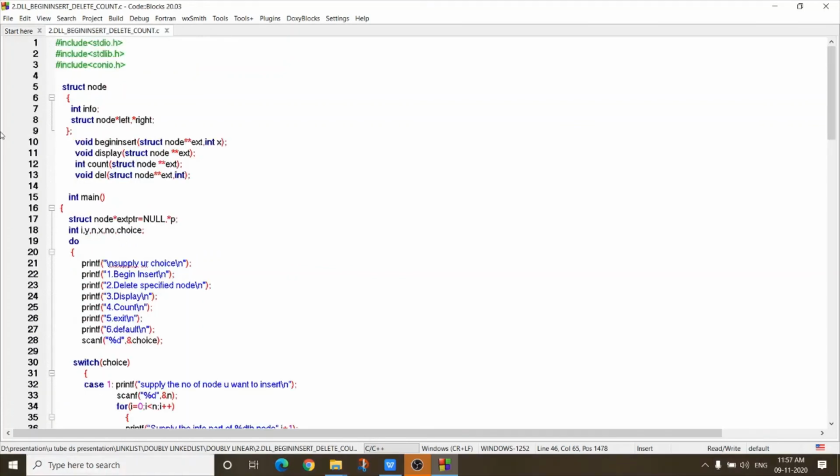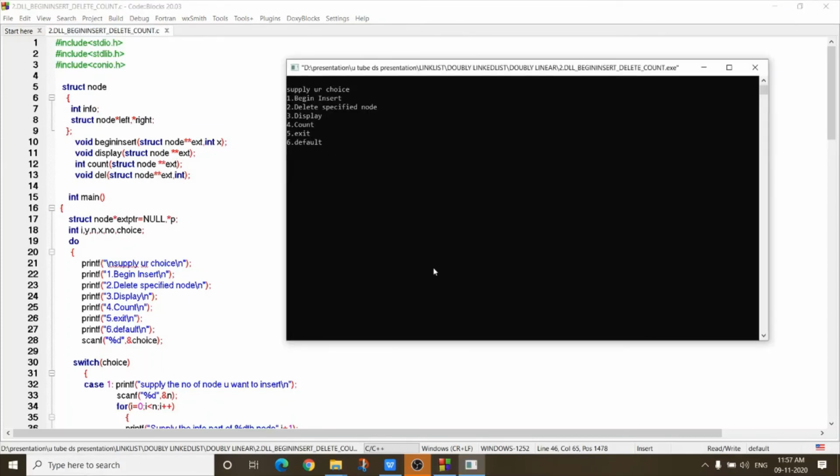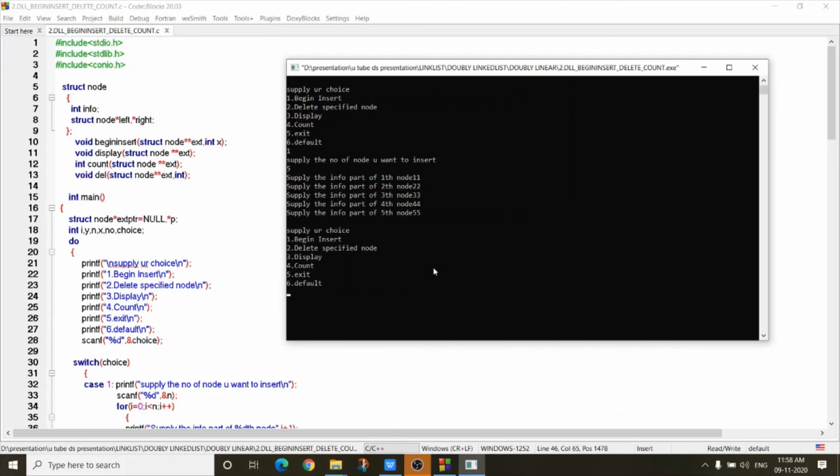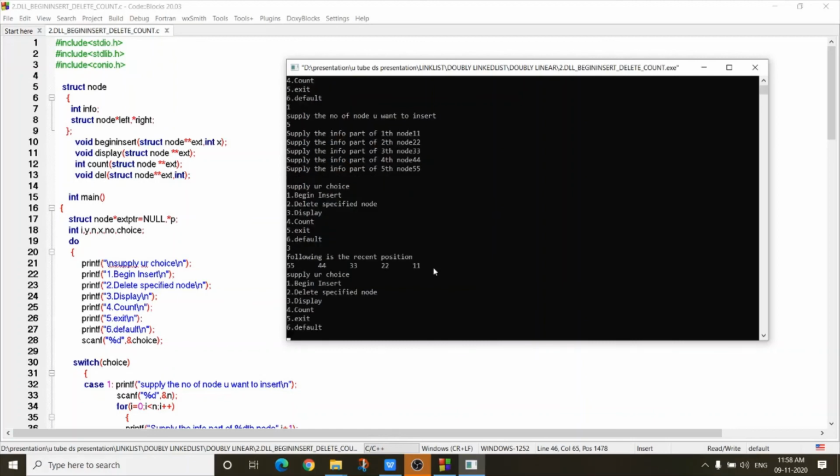So when I run the program, supply your choice, first begin insert. Supply the number of nodes you want to insert, say 5. Supply the info part of the first node, say 11, then 22, then 33, then 44, then 55. So I want to see our whole linked list, case 3. So this is our linked list.